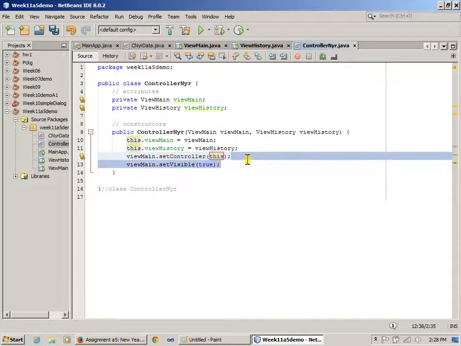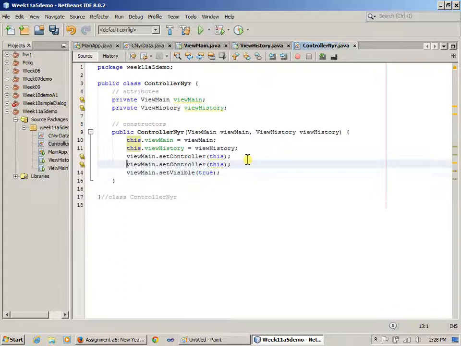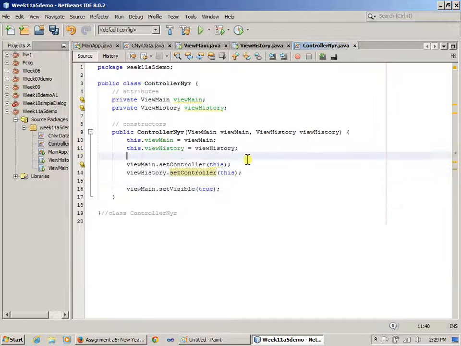And that's that. And likewise, inside the controller, I can say view history, which is also created but not made visible, it's already in memory, set controller this. So both. So this completes the plumbing.